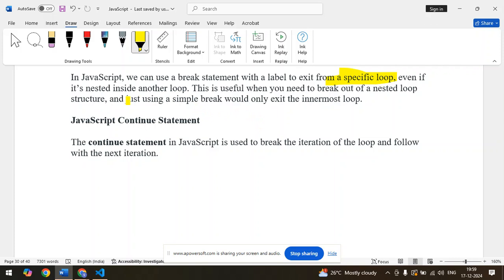So here, let me show this to you guys. For example, let's write a label here.